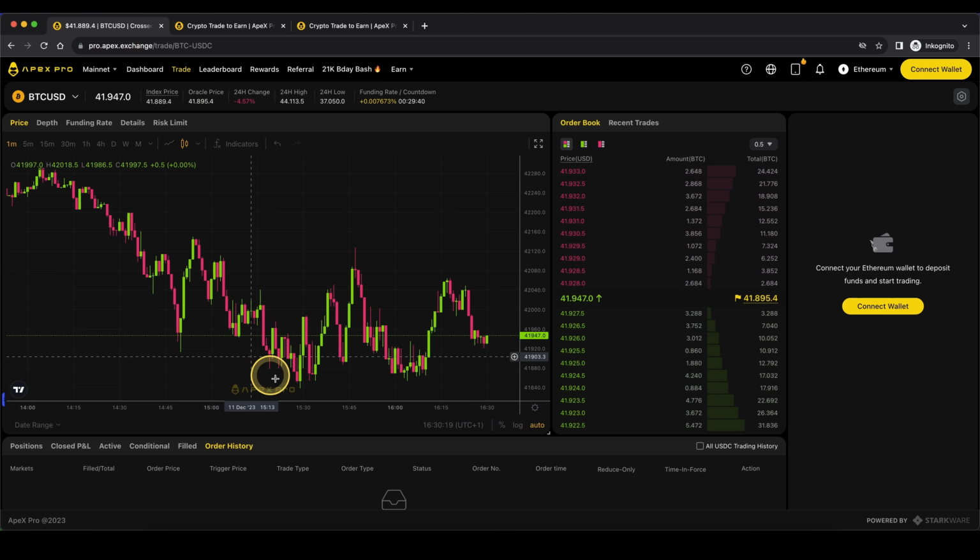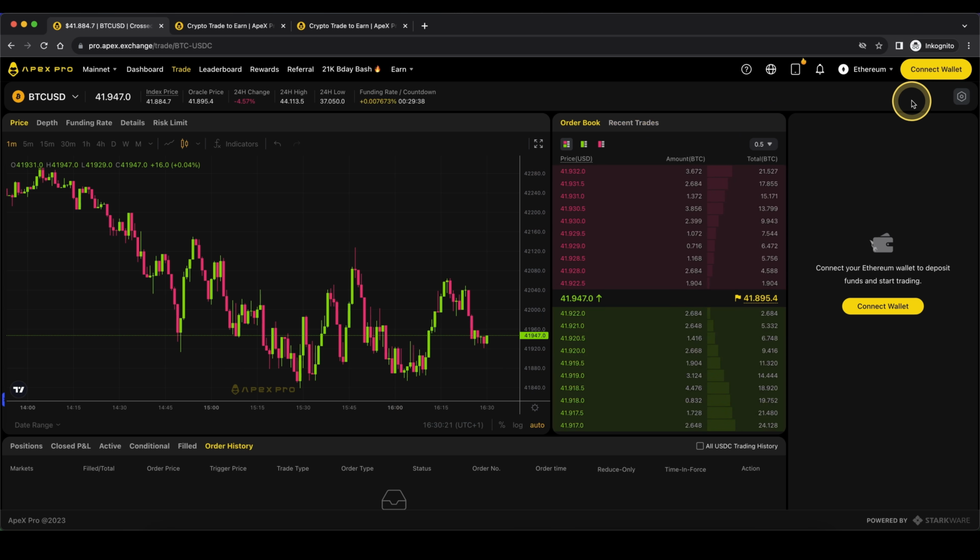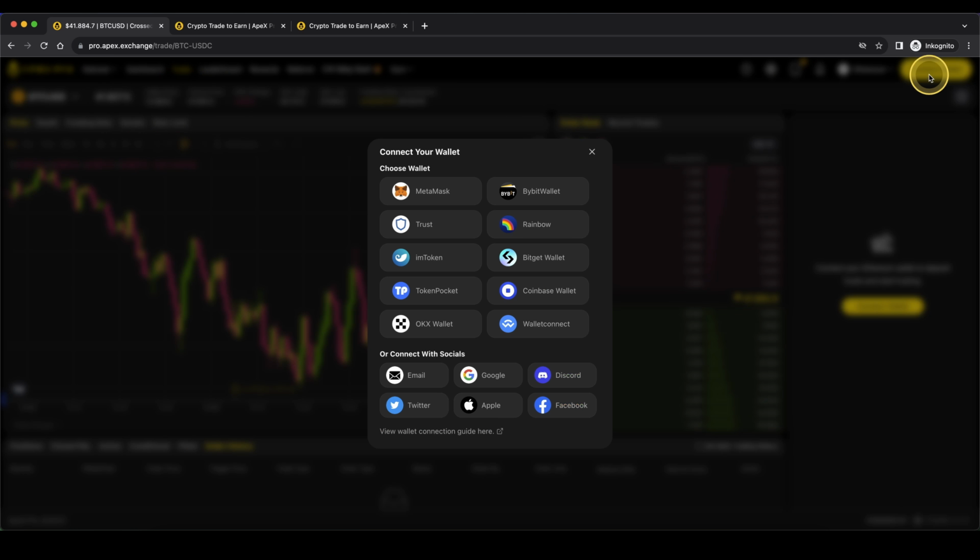So to create an account on here, after you've clicked on the link, just go up here to the right corner and click on Connect Wallet. Here you have two different options. One is to just use one of these wallets if you already have a wallet, or you can simply also create one, or you can even use your socials.